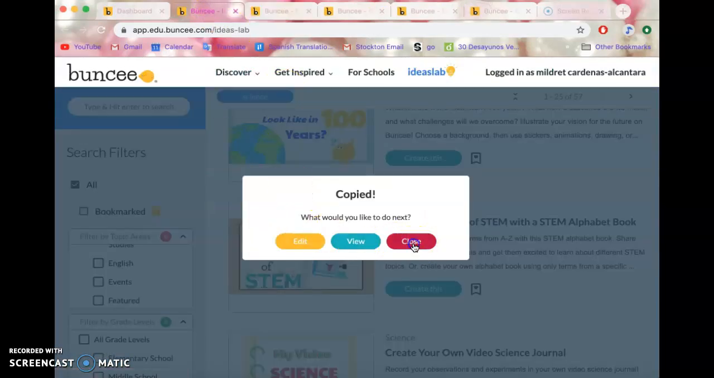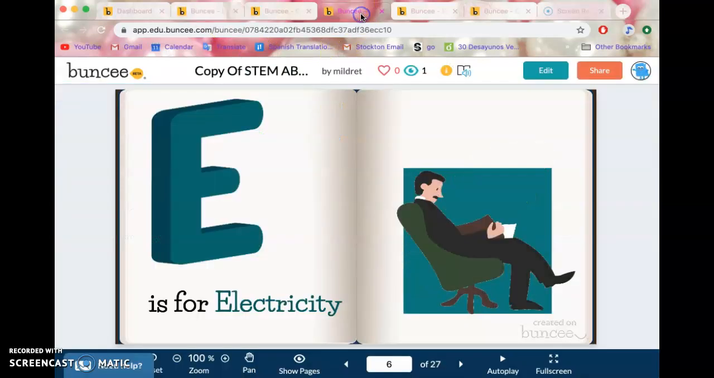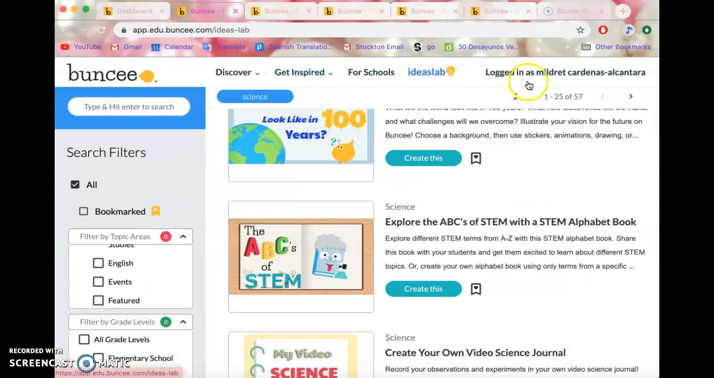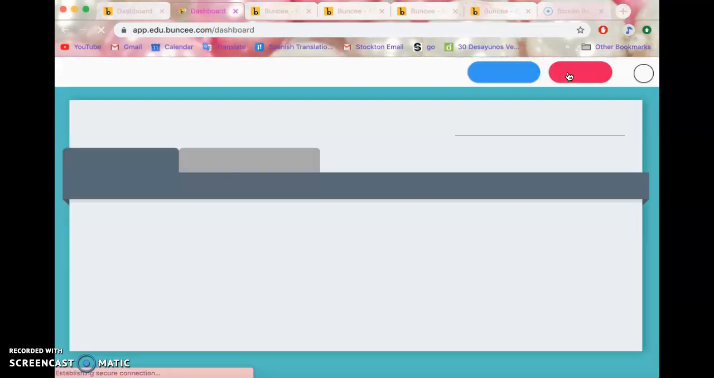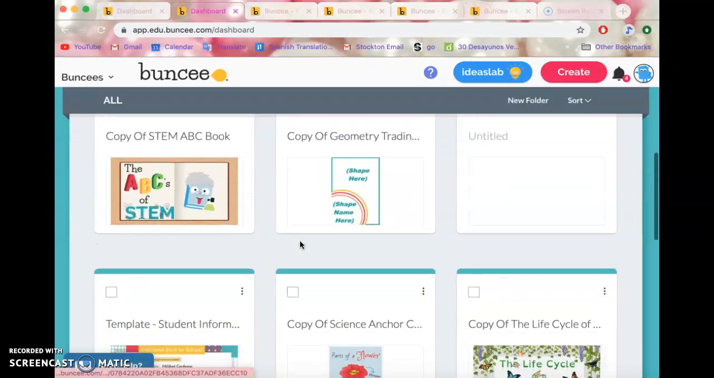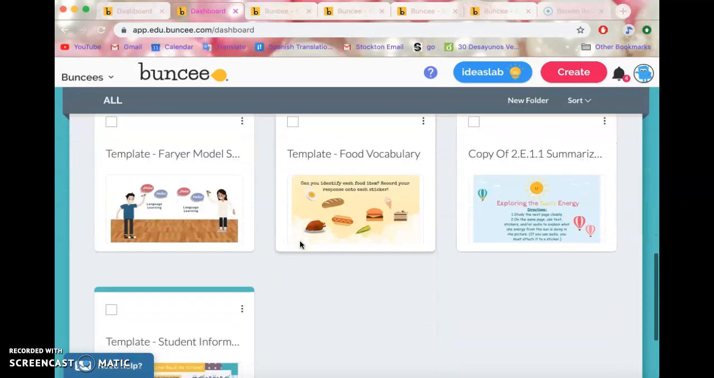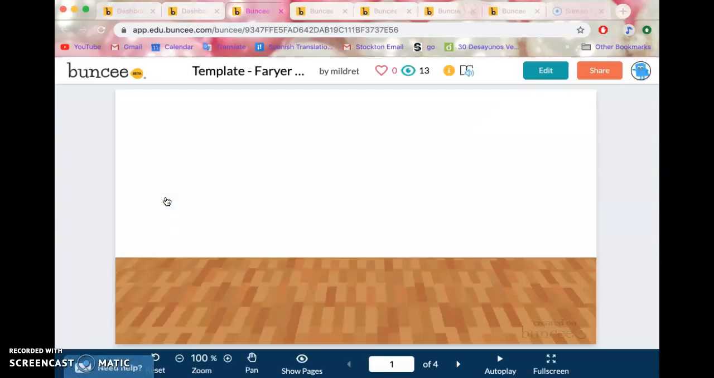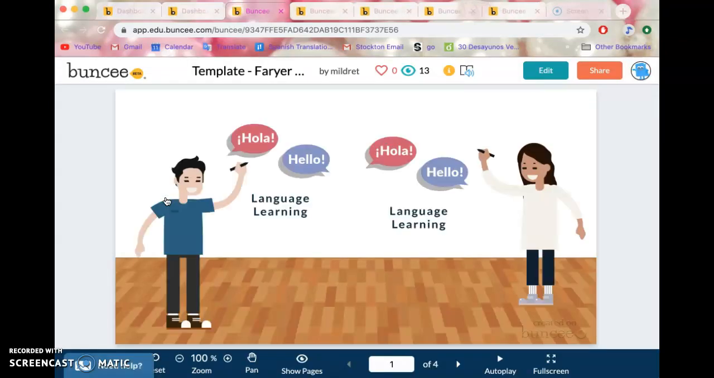And we have another page for creating your own quizzes. I have some here. For example, a template I created on my own when I taught kids in the second grade around language. Say hola and hello, language learning.